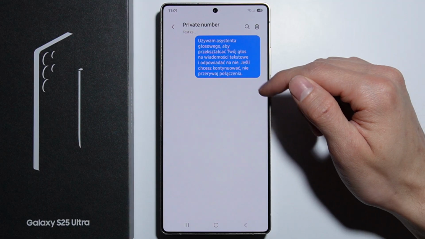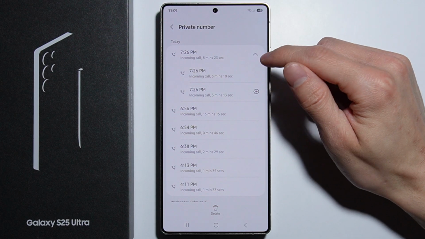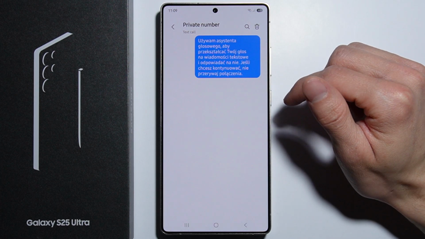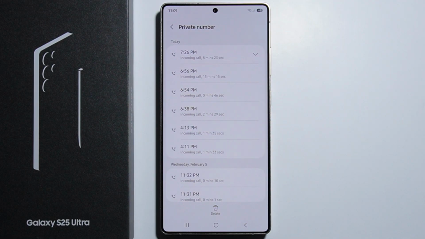Right here as we press it, here we can see the information from the text call. And yeah, unfortunately we cannot see the information of the call while we are using the live translator. There's no such information, but we have the text call right here. So yeah, that's how to check the ended calls length.